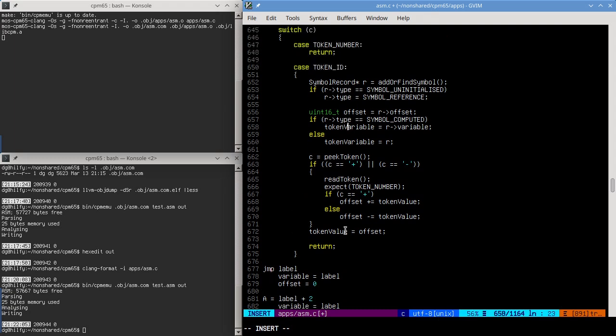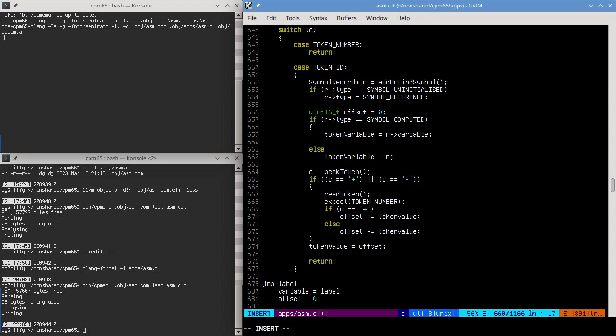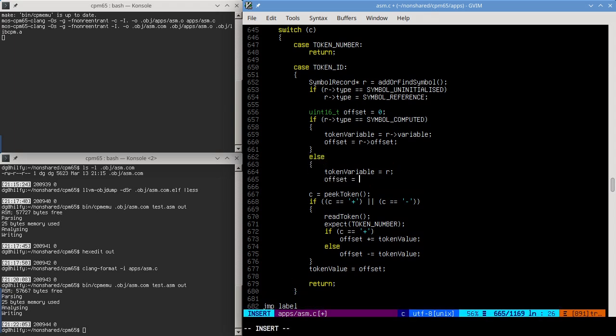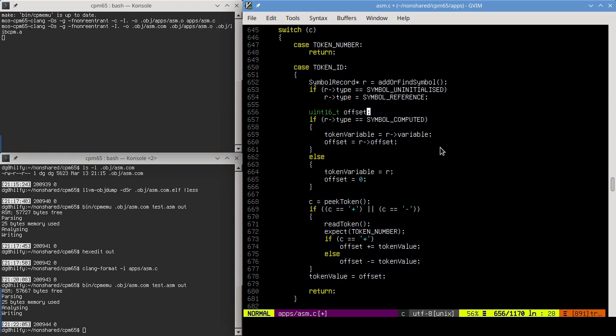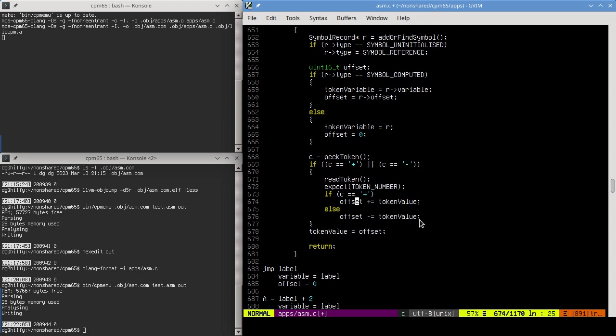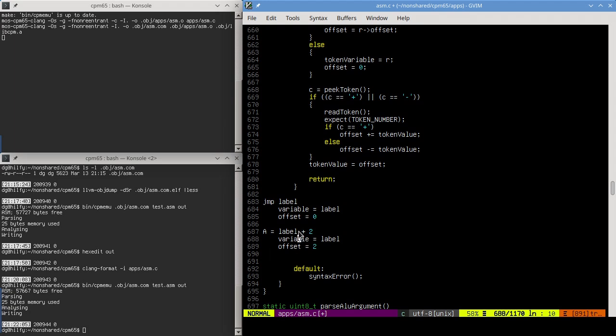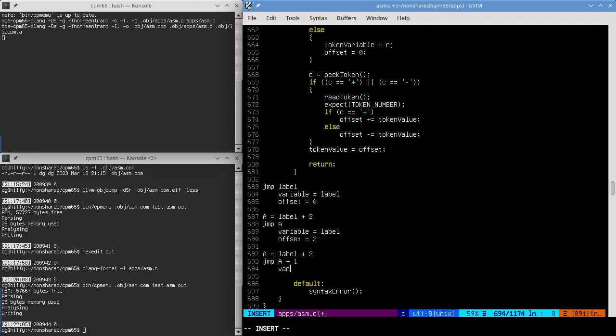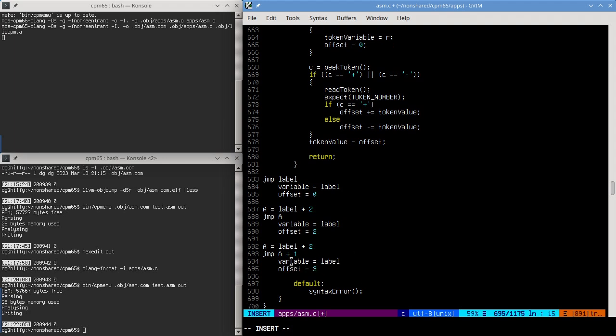So in fact, rather than picking up the offset out of the variable, which is where the symbol's address is being stored, we actually want to load it from here. And then here, we add on the value in the immediate expression. So that should be jump A. There is, in fact, a third case where we have A equals label plus 2, jump A plus 1, at which point we want variable equals label, offset equals 3, because it's the sum of these two.